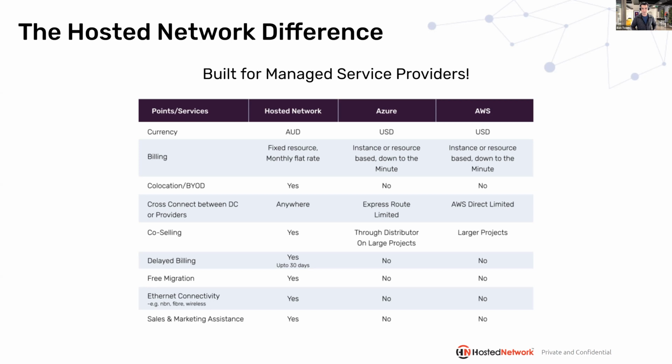The next couple of pieces, delayed billing, right? That's quite unique. We understand that you've actually got to migrate or stand up a platform. So we offer delayed billing up to 30 days, right? So that you can actually get things up and running. And then, again, another unique piece, we offer free migration, right? Our engineers will work alongside your engineers to help you with the actual migration of workloads, whether that be from on-prem or from AWS or another provider, Azure, etc.